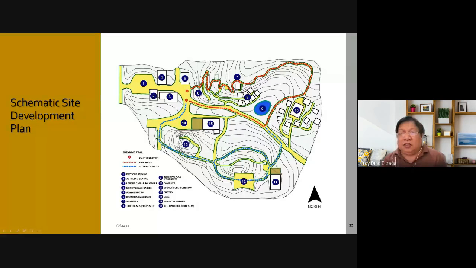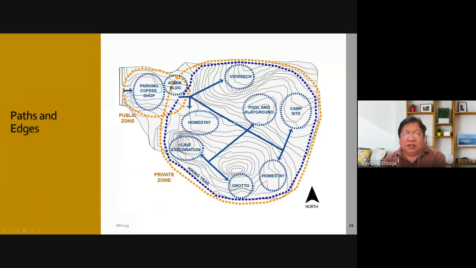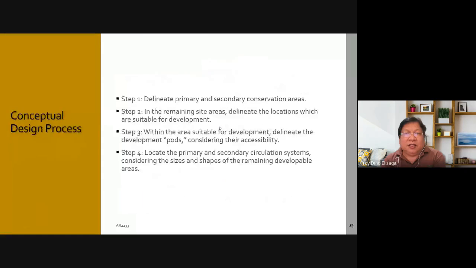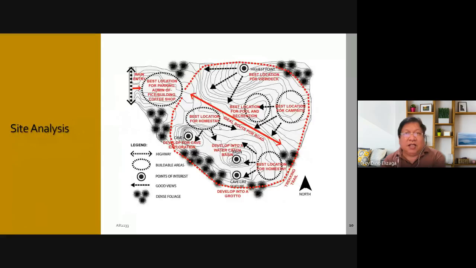So this is the schematic design development plan. I could prepare 3 schemes, but this is only one scheme. So this is the site diagram, the conceptual diagram, and this is your site analysis. Okay, so please be familiar with the difference of each of the drawings that I showed you.